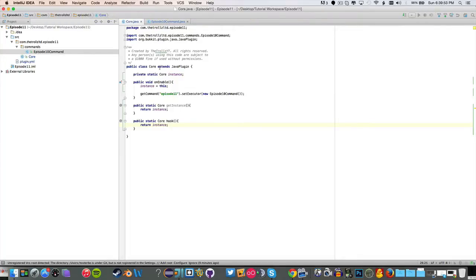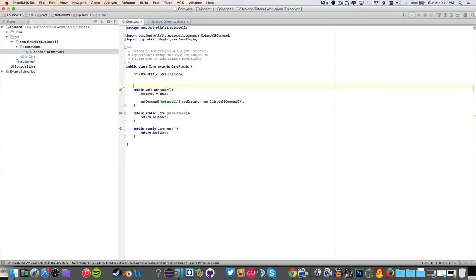Now you can hook this up with Vault to work with an economy plugin like Essentials Economy, Boss Economy, iConomy, any economy plugin you can hook this up to. It is a little bit different. I will have a tutorial on how to use Vault and most of its aspects in a future tutorial.